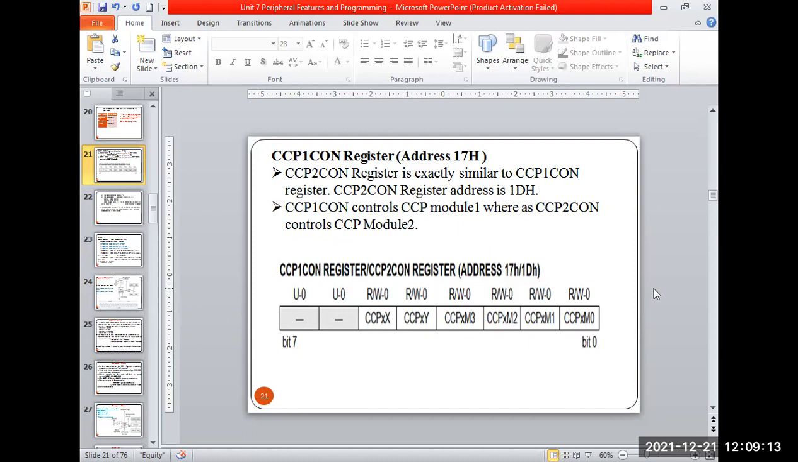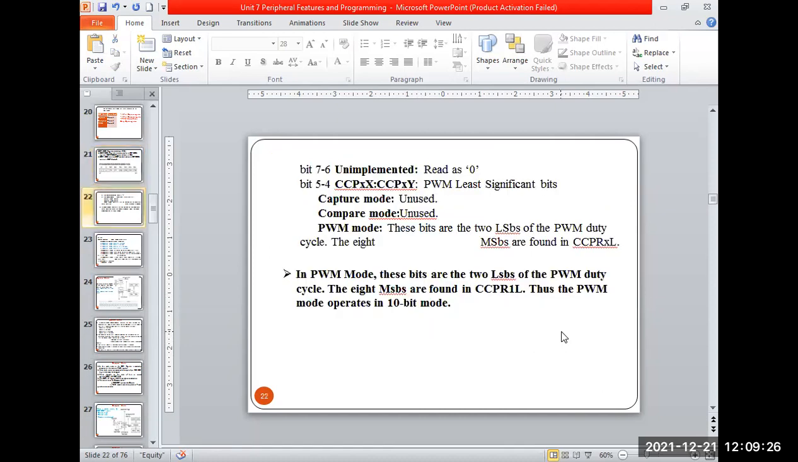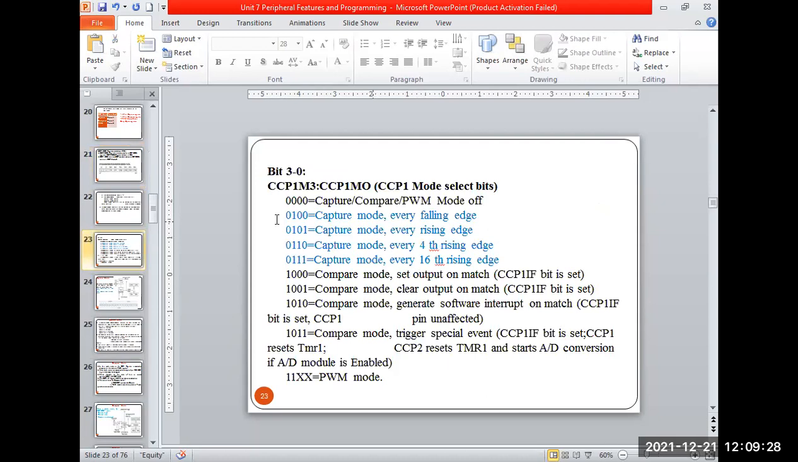Now we'll see the CCPCON register settings for the comparison, that is compare mode. We discussed this yesterday in the lecture for capture. Based on the CCPM0 to M3 bits, if these bits are like 0100, the CCP module operates in capture mode, and at rising or falling edge the data can be captured. It depends upon these format bits.